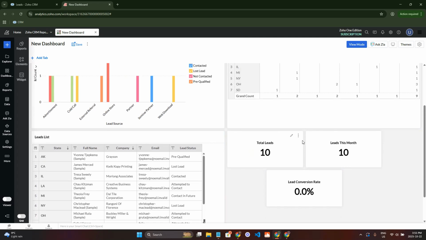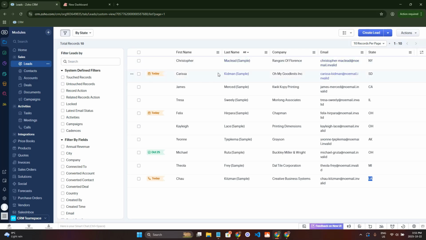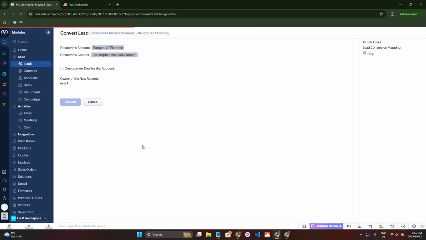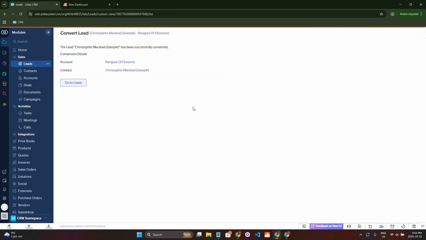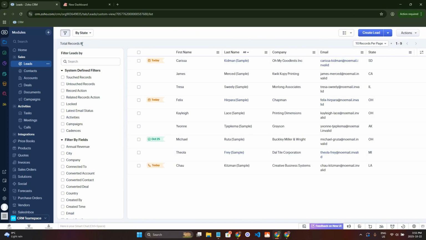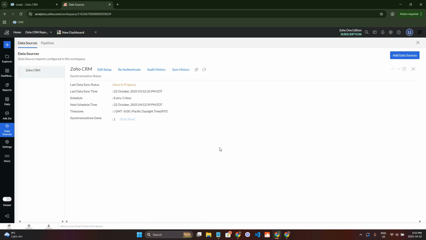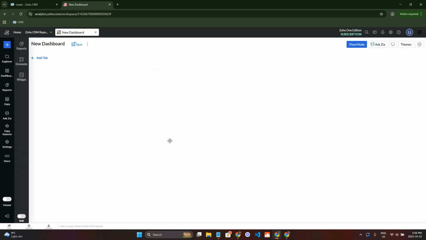So while we're working on this, I'm going to go over and I'm going to convert one of these leads. So Christopher is going to get converted. Awesome. Go back to leads. Christopher's gone, and we have that. And then while we're working on this, we're going to go over and sync our data sources. So I'm going to sync now, and it's going to be sync in progress again.